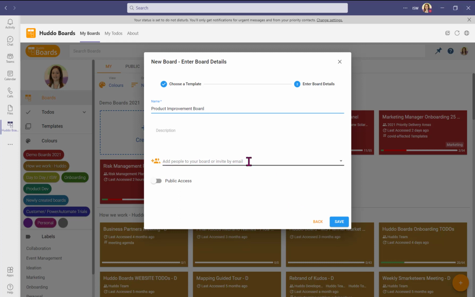Here I've got the option to add in team members right now. I'm going to save this for later because I'm going to show you how this will work really nicely with our second point of integration into Microsoft Teams. But at any point you can always add additional team members to your board. So I'm going to press save right now.